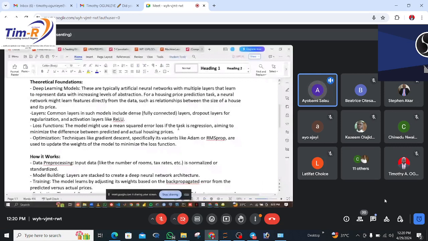Also, because we talked about layers in the last class, we'll talk about layers, loss functions, and optimization. The common layers in such models include the dense layers, which are the fully connected layers.